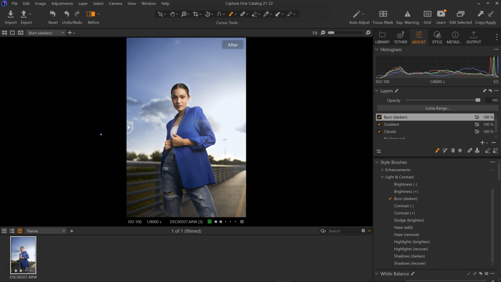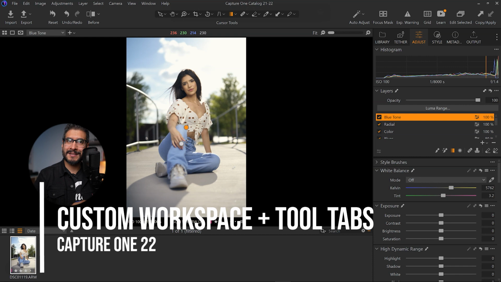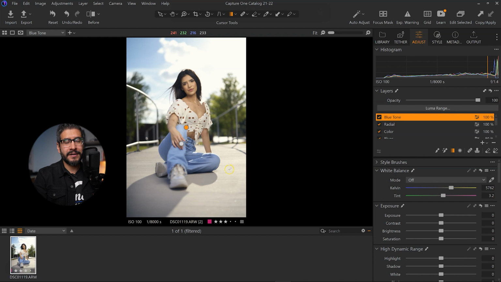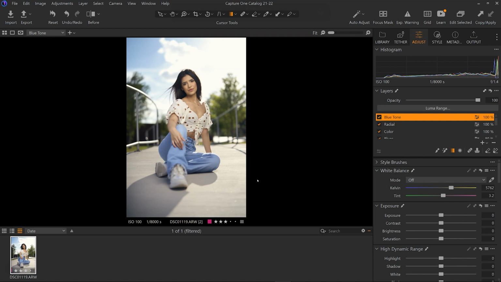On this next image, I want to showcase how I'm using custom workspaces and a custom tool tab to improve my workflow. But before we do that, I want to recap what we just learned in the previous image. You'll see in my layers, I already have a bunch of preset stuff that I've already assigned. But once again, we have some bright highlights in the image. So what I'm going to do is I'm going to press Control 1 on the keyboard. That's an empty layer for me.